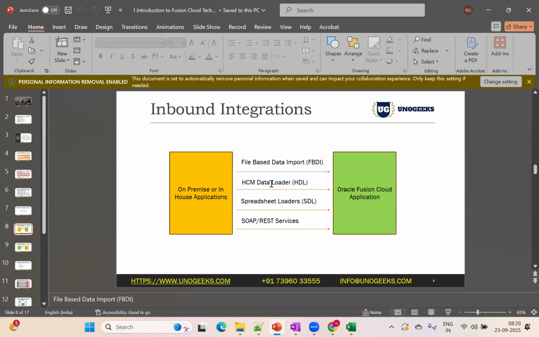I will create the data. I will load that data into the staging tables and then to the base tables. I will show you the complete concept, and how to prepare the HDL file as well. At this point of time, you can understand this is also one of the methods to load data into Oracle Fusion. But this method is only used if you want to load HCM related data.